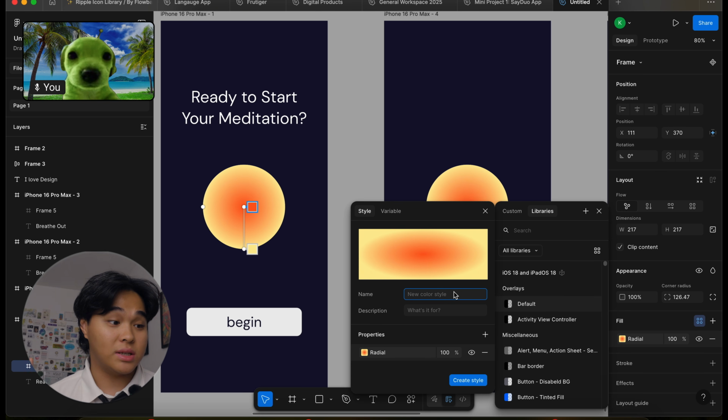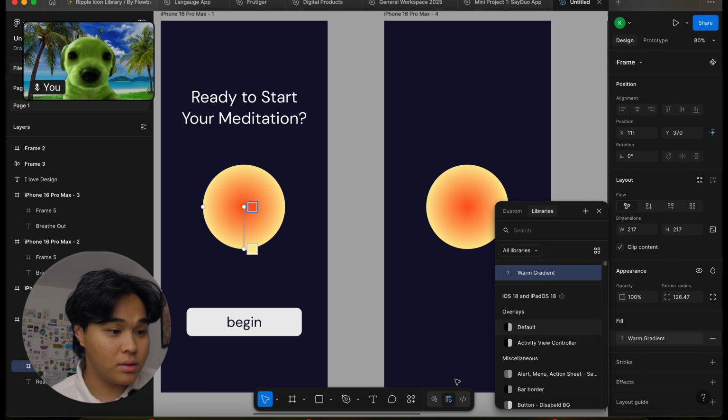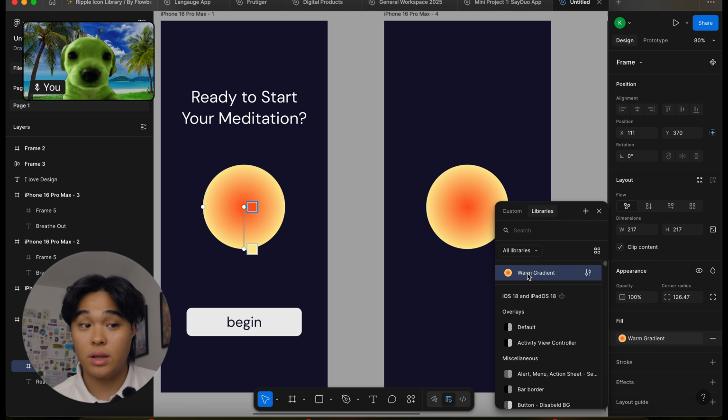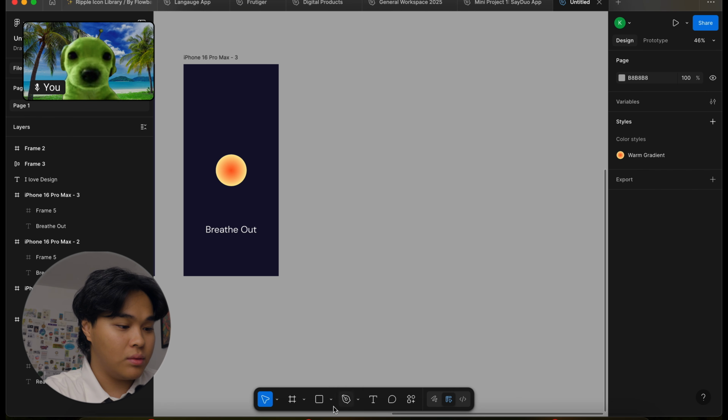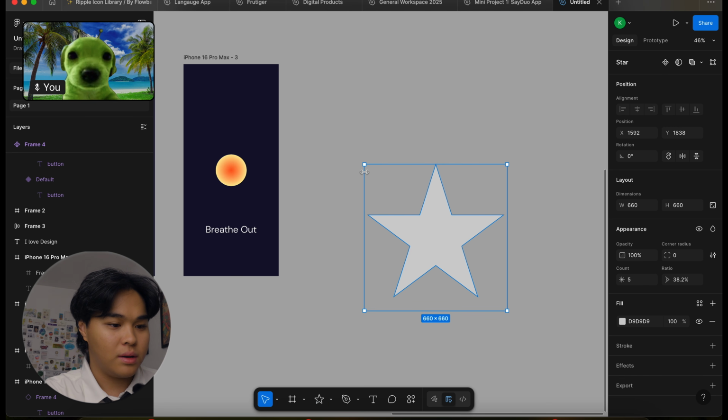You can save part of your design as a style, warm gradient. I'll name it that, and then I'll create a new style. And then it's put into your library. So let's say you're going to make a different part of your app. Maybe you want a different shape, make a star. Hold shift, keep it proportionate.